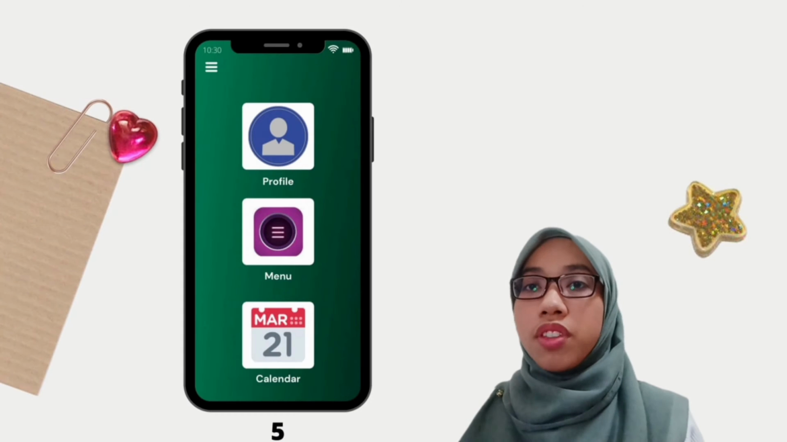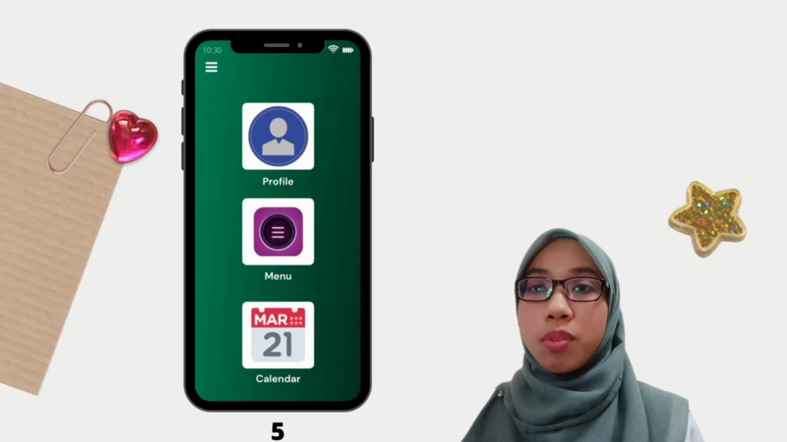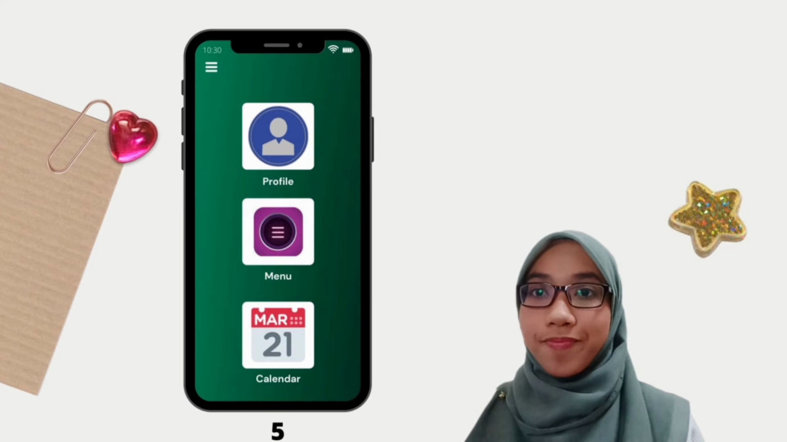After our user successfully signs up or logs in to the Edugo application, the user will see the main features of this application, which are profile, menu and calendar. We choose these three features for our main features because it is comfortable and convenient for them to easily find their profile, menu as well as calendar.